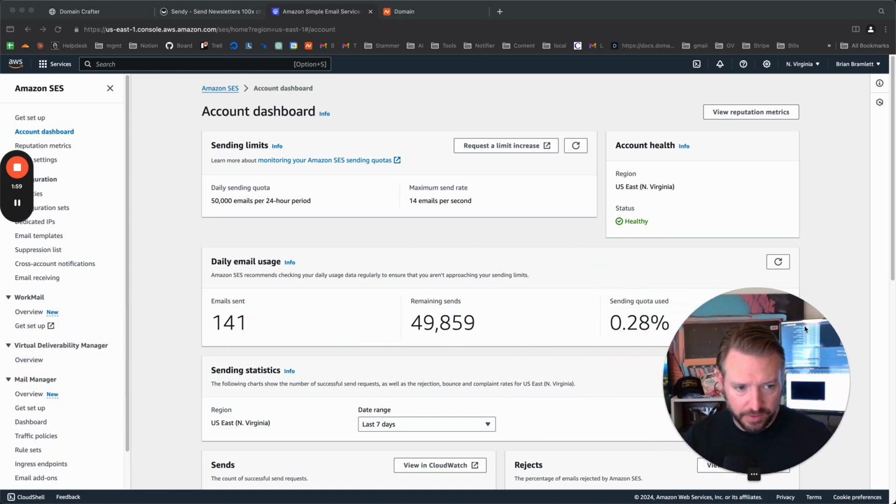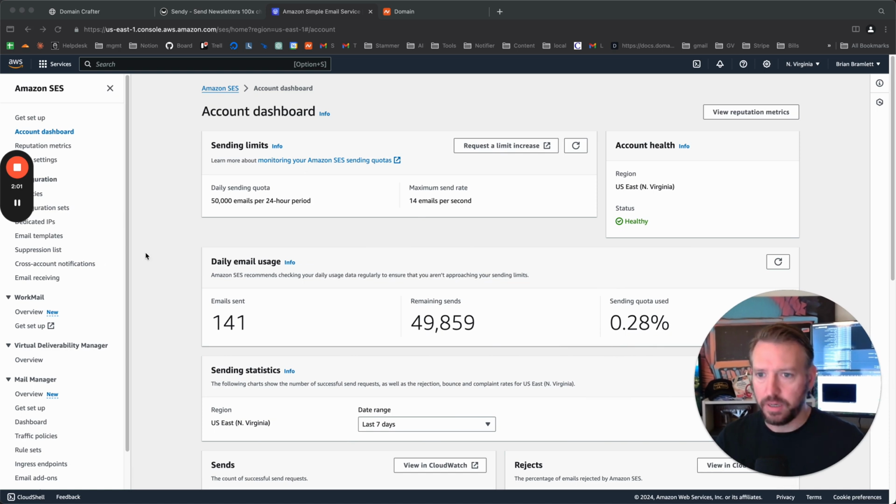Let me move this right over here so that we're not blocking stuff. And I'm going to move this actually outside the window.